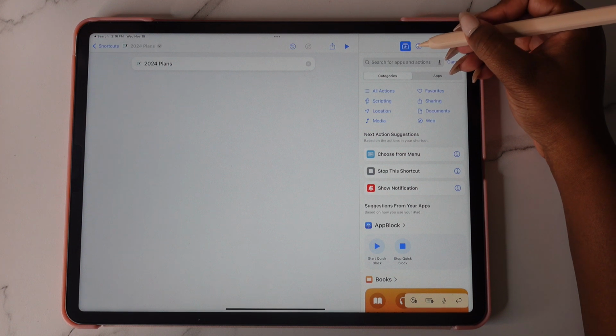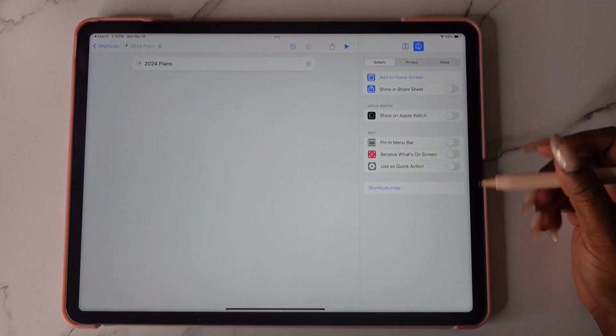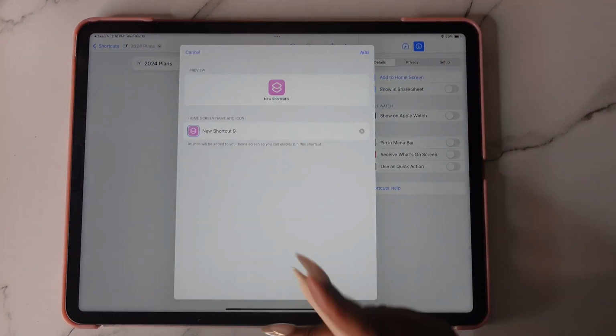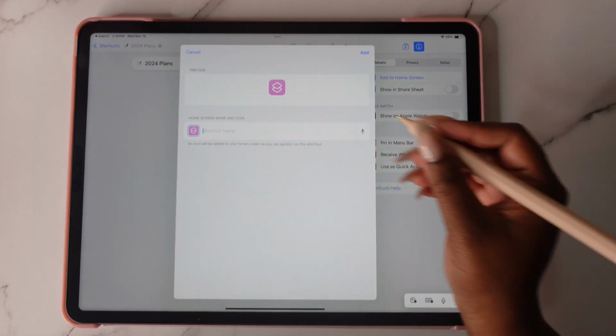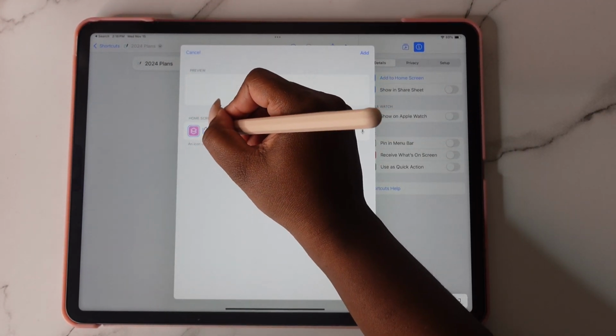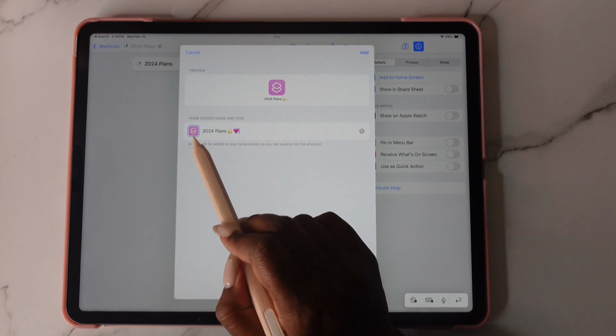Next thing you're going to do is tap on the little information icon, and then you're going to tap add to home screen. This is where you're going to name your planner, whatever you want to name it, and then here we're going to change the icon.